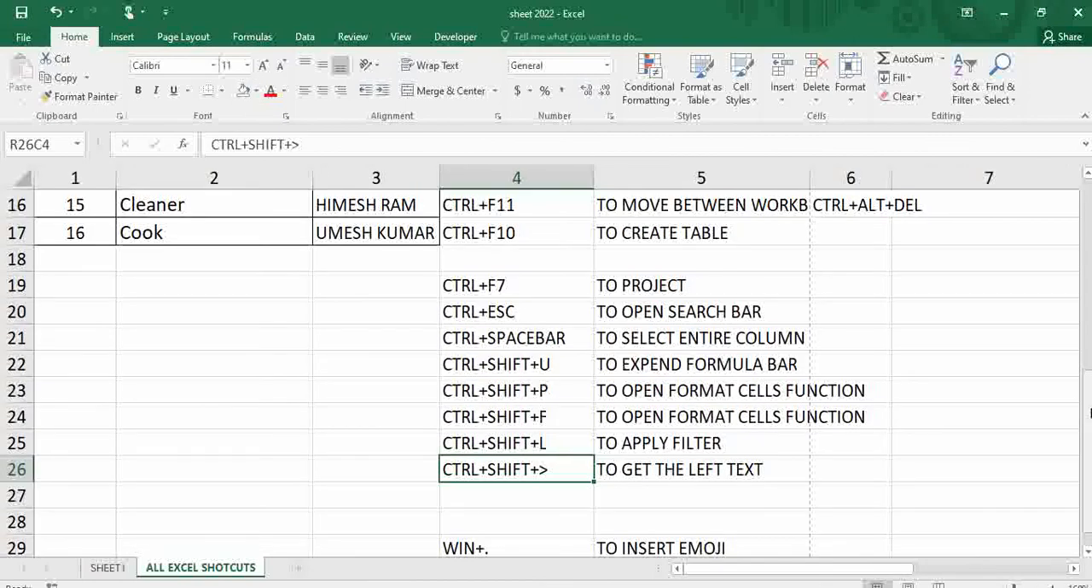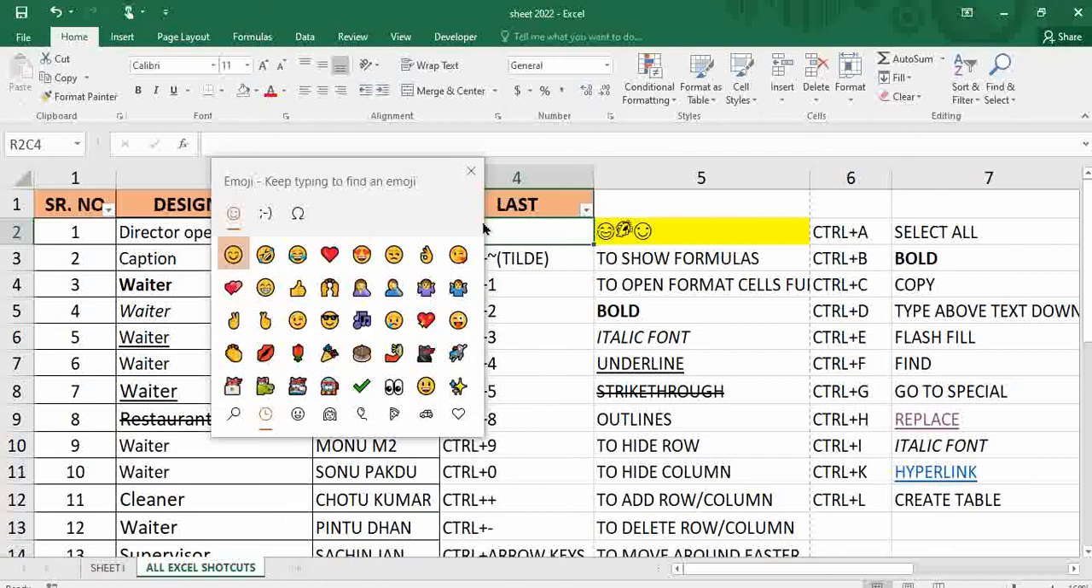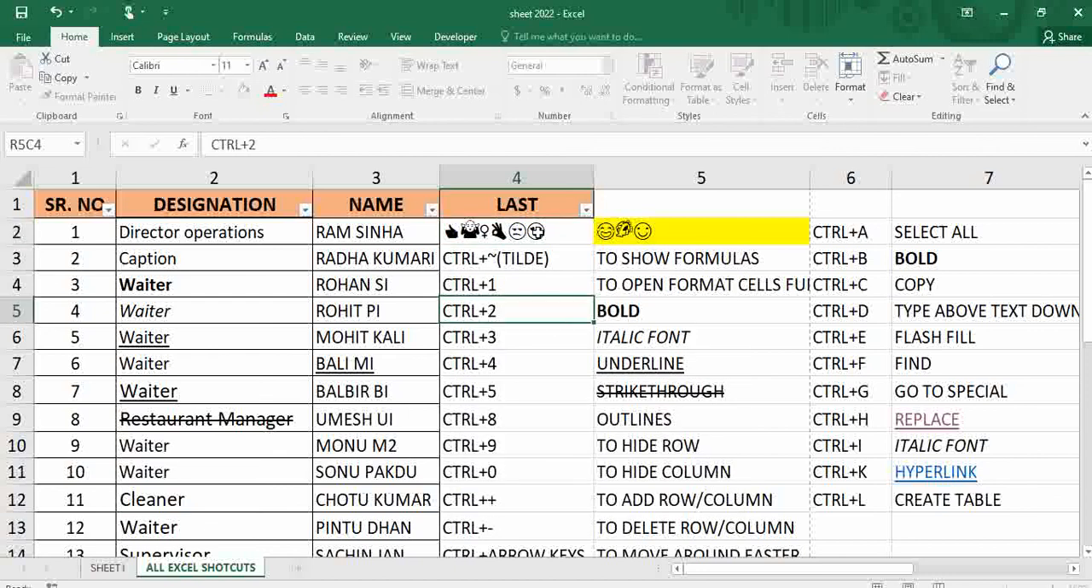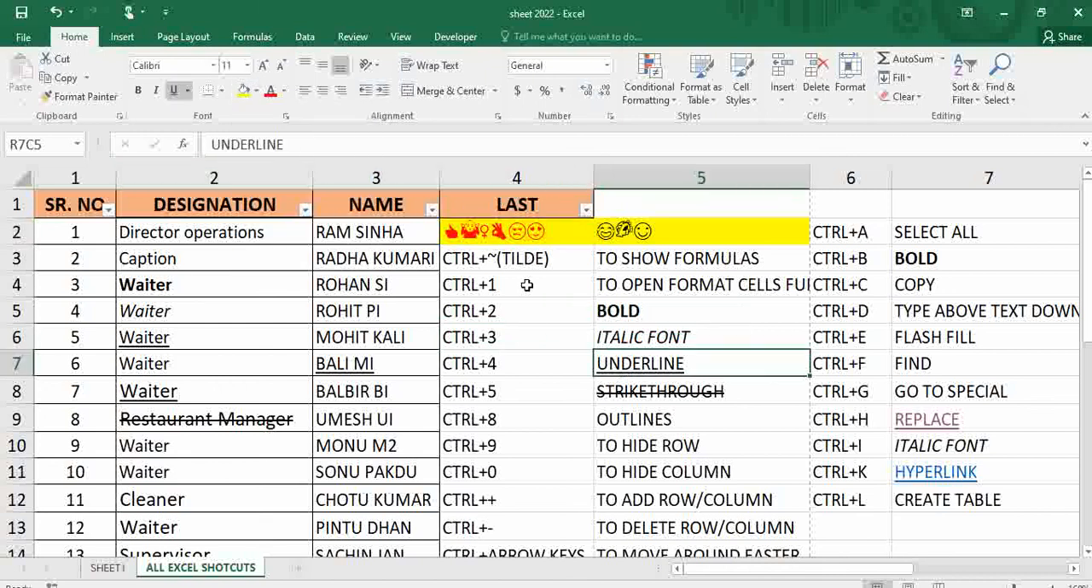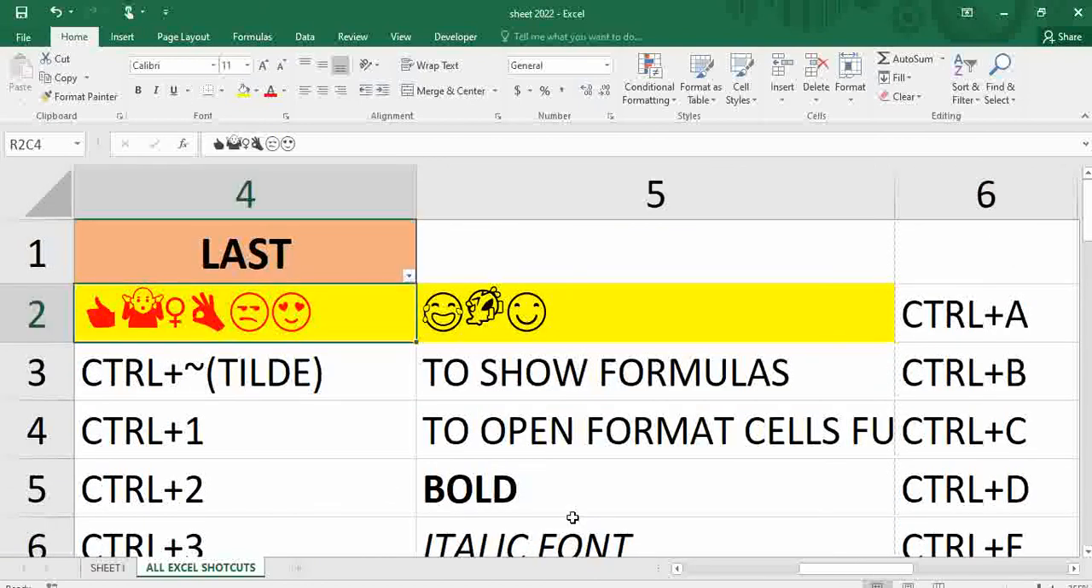Now the last thing, I'm gonna show you how to add emoji. Okay, emoji. In order to add emoji in your Excel worksheet, you can press Windows and full stop key. Got it. So these are the emoji I have put here. Hope you like them. All right.